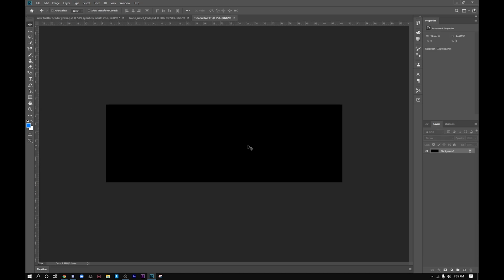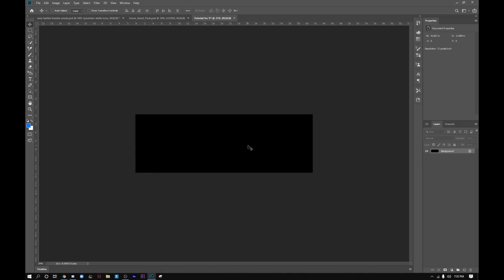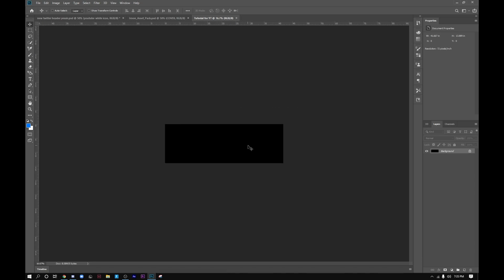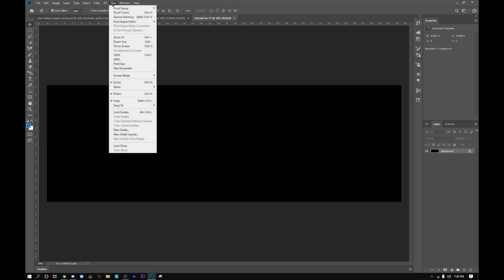Now, as you can see, we have our background. If you press Control minus, it will zoom out. If you press Control plus, it will zoom in. Also, I'm going to be using rulers. If you don't already have that, you just go to View and then Rulers.